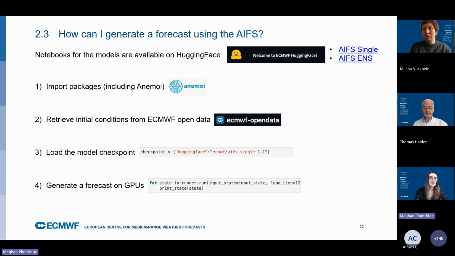The notebook then guides you through retrieving the exact data that you need to initialize the AIFS. So this requires analysis fields from our open data. And these serve as the input conditions for the models to use to then generate a forecast. And then finally, the notebook loads the model checkpoint from Hugging Face and uses GPUs that are provided in Google Colab to generate the forecast.